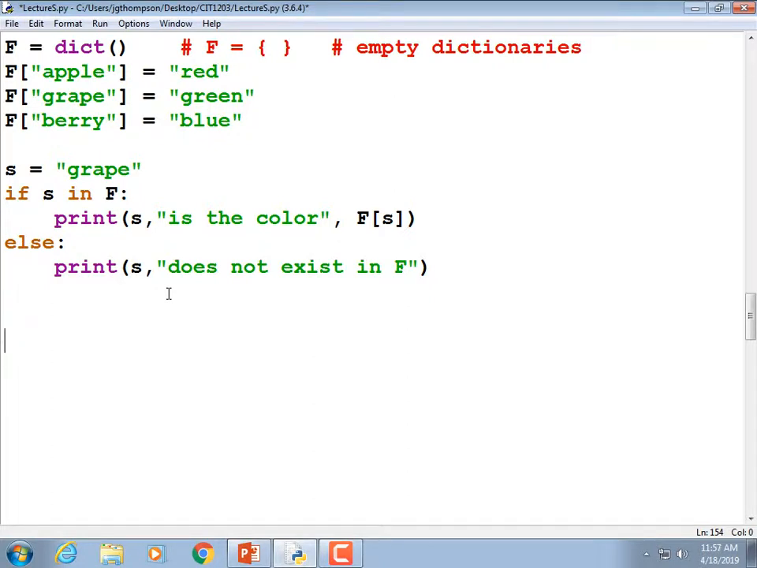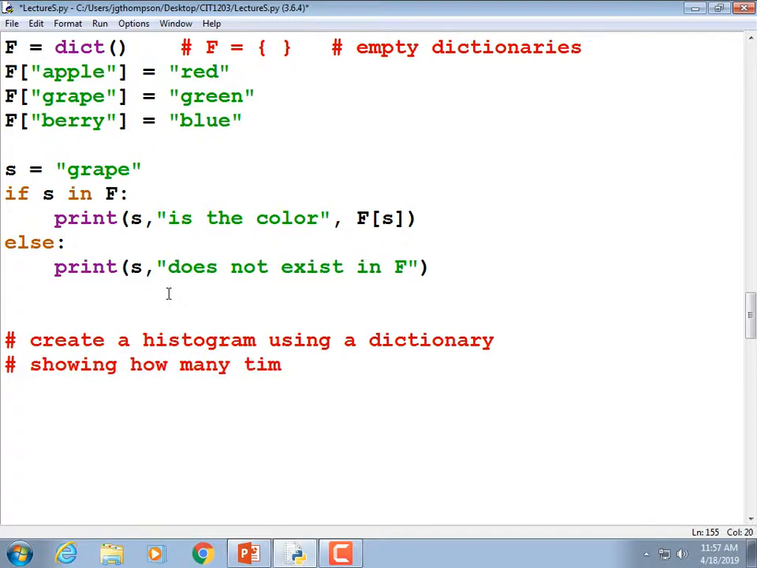So we could use dictionaries to keep track of counts. It's called a histogram. You're rolling a die. How many different times did you roll a 6? You want to keep track of that. Or you roll 2 dice. How many times did you roll a 7? Something like that. Well, let's do something like that. We're going to create a histogram using a dictionary, showing how many times we roll different values with dice.